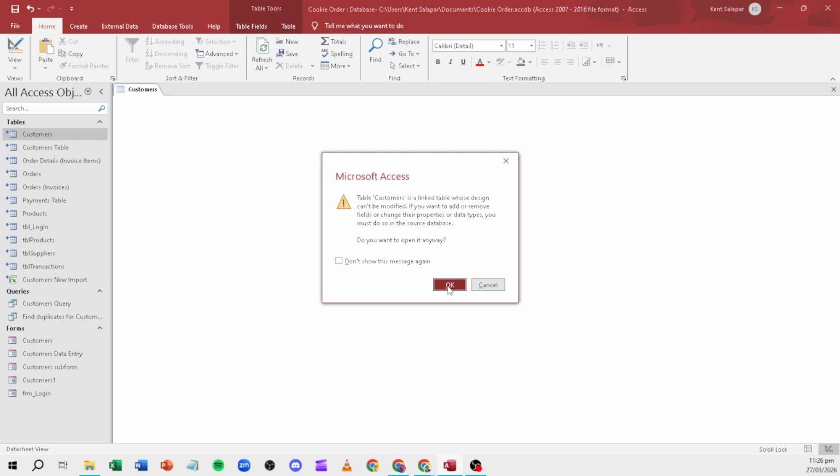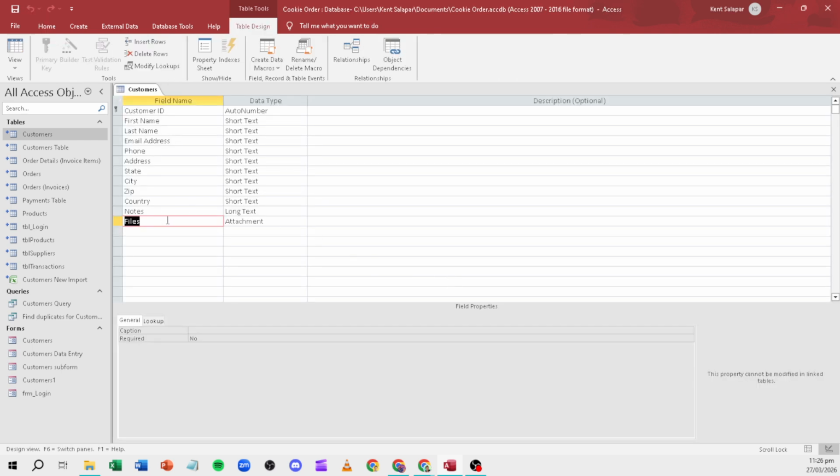You've set up an attachment field and you can now add, open, and manage files directly from your Access table.